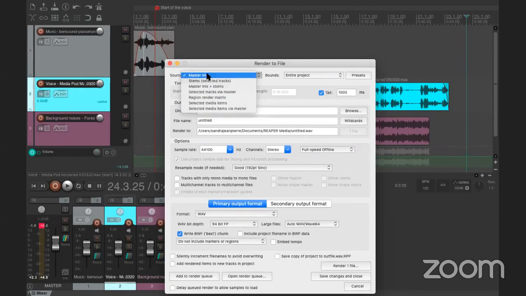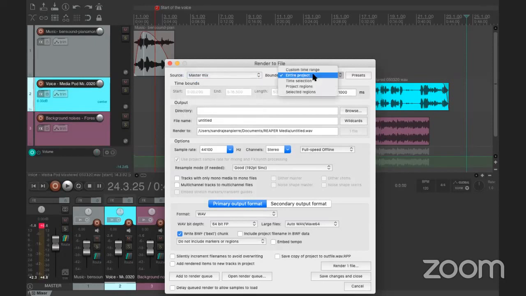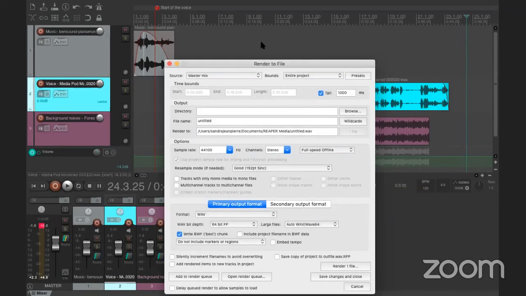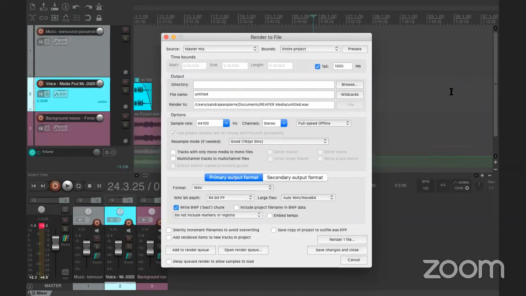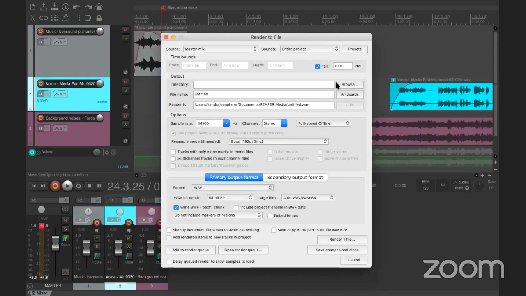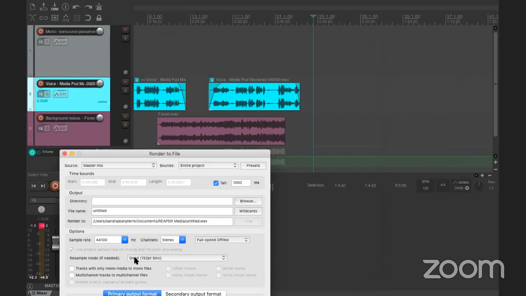But for the sake of this lesson, we're just going to choose Master Mix and bounce the entire project, which is everything that we've done. Then you can check here that you're not making mistakes by checking what's happening. It starts at 0 seconds, so at the beginning, and it ends at 5 seconds, so probably towards the end. And it says it's 5 seconds long.